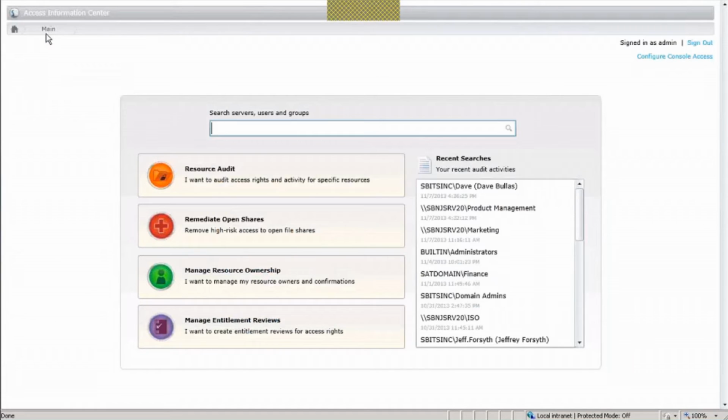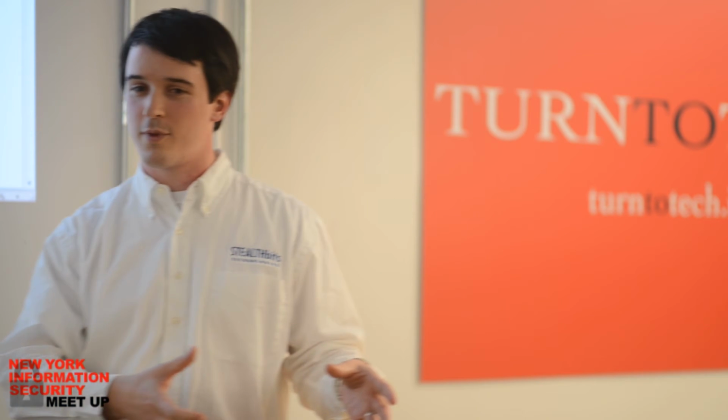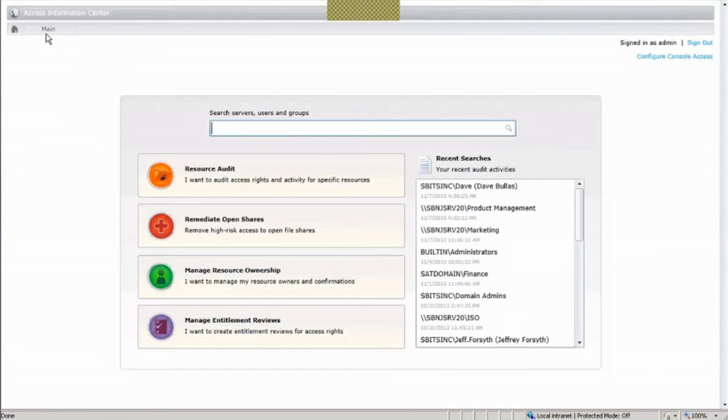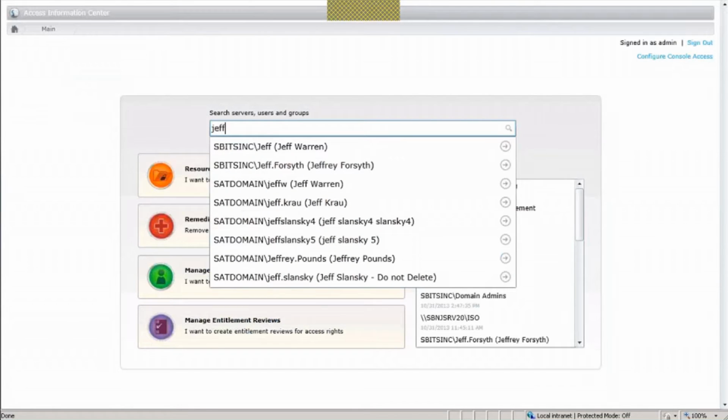So let's say you had a user who handed in their 2 weeks notice today. And you want to know, what has that user done within the organization in the past 2 weeks? Because I want to make sure they're not taking any of my sensitive trade secrets with them to their next job. So by searching for a user here, I'll search for myself.